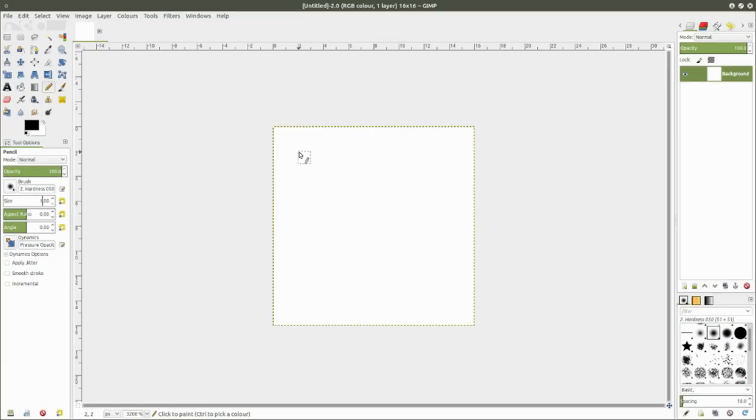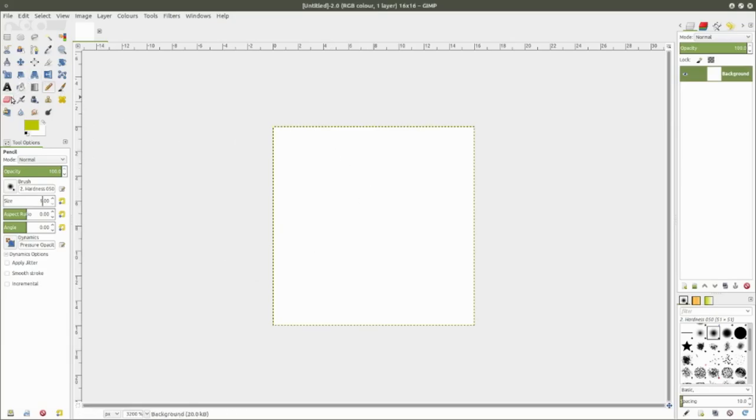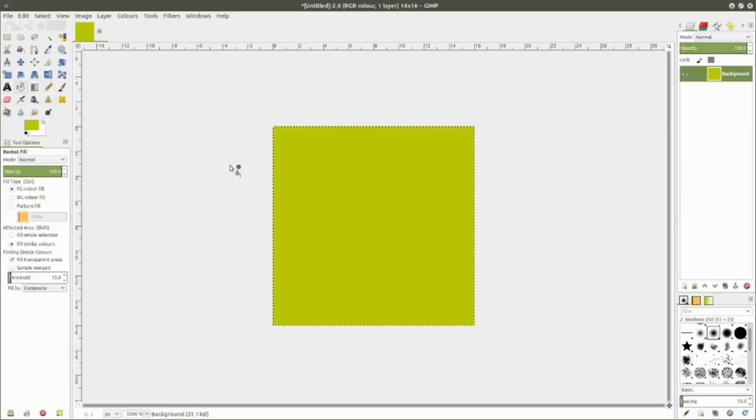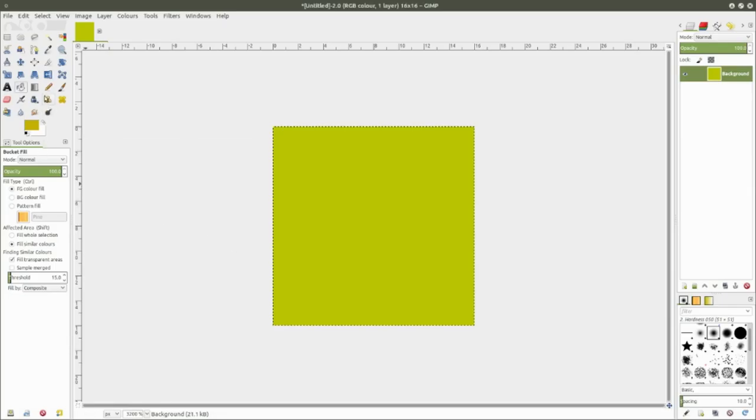I've got black. I'm going to choose, oop, 2 screens. That shade of yellow, I like that shade of yellow, okay. Actually, no, I'm going to bucket fill that. I'm going to use some orange, pencil, and let's draw a few things there.